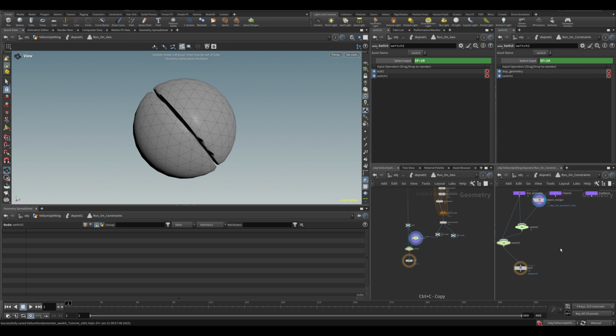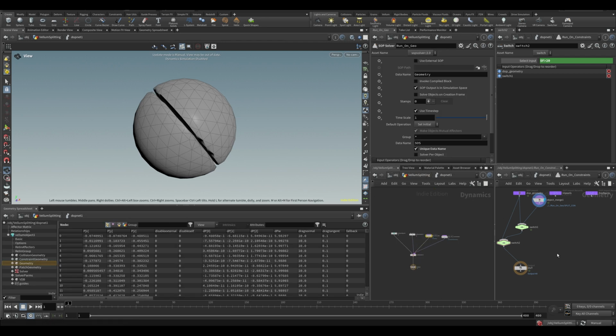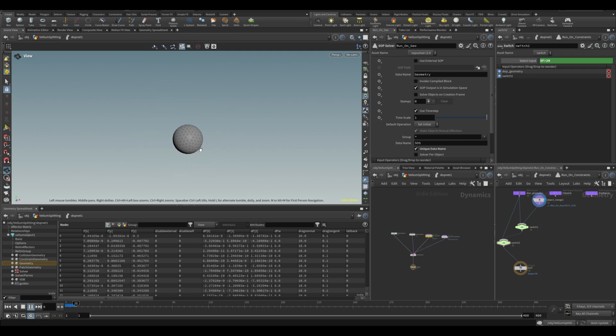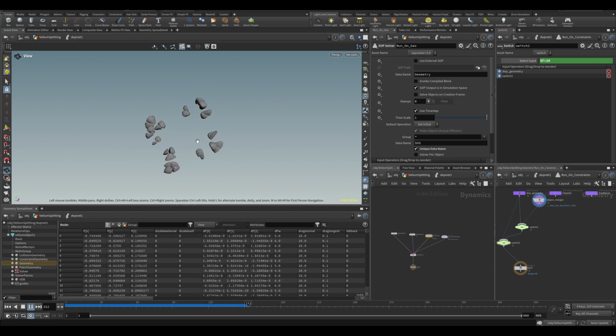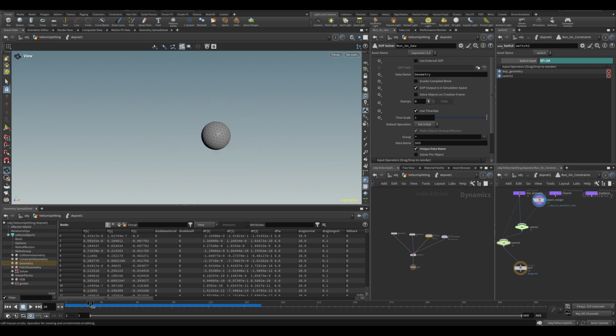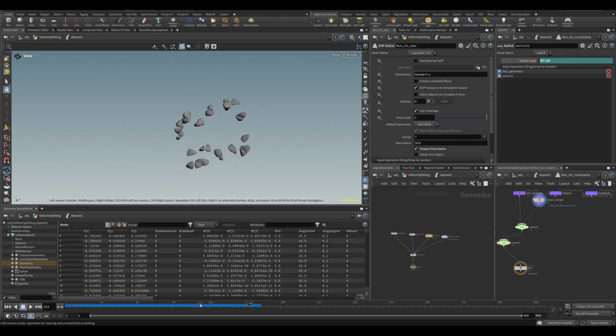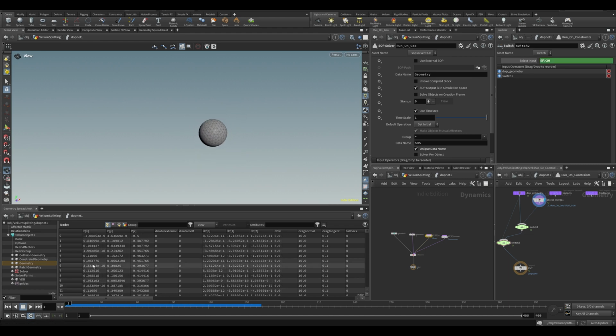All right, here we go. Let's have a look at what this will do. Auto update. All right, there we go. Play. All right, you can see we have a splitting Vellum sim. Of course this is not inflating yet, but you can see we do have something that works.